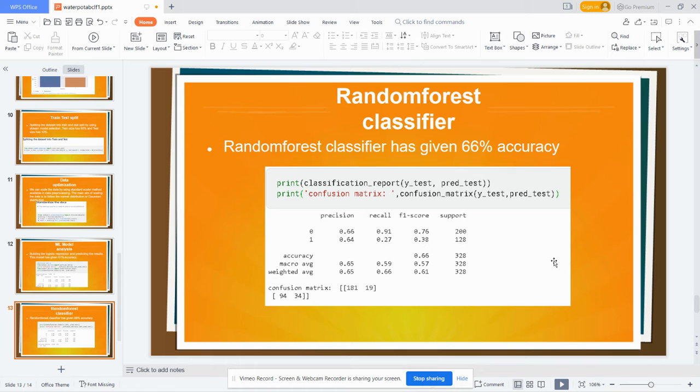Again here the average: the accuracy, the macro average, and the weighted average. We're gonna get the support as the same, 328, and we're gonna get the accuracy as 66, for F1 score 57 for macro average, 61 for weighted average. Again there is no recall and precision for accuracy, and 0.65 and 65 for precision for both macro and weighted, and recall is 59 for macro and 66 for weighted average. So finally we're gonna get the confusion matrix as 181, 19, and 94, 34 accordingly.